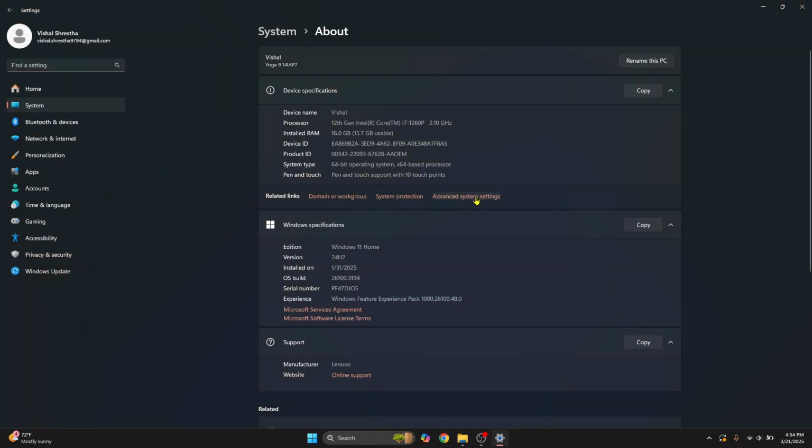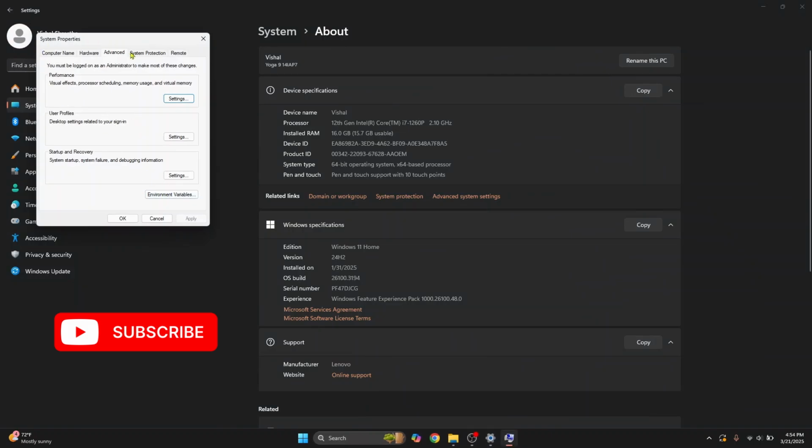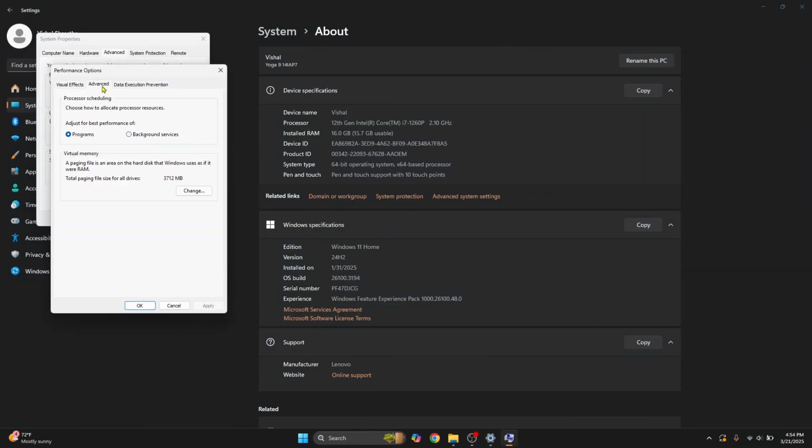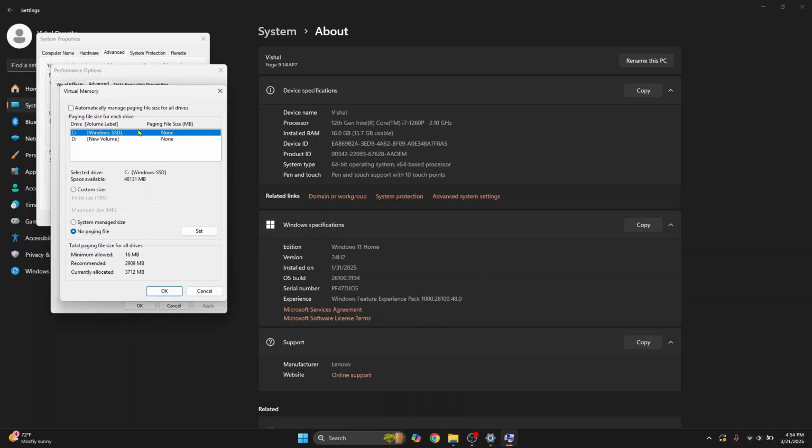and click on OK. Now you can again click on advanced system settings and click on settings again to see if the changes have taken effect. As you can see, we have no paging file in both the drives. If you have more drives, you can do the same for all.